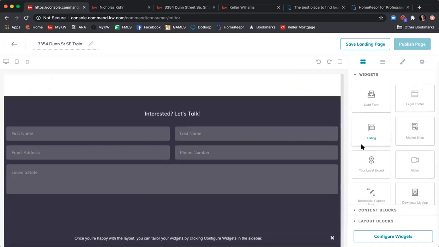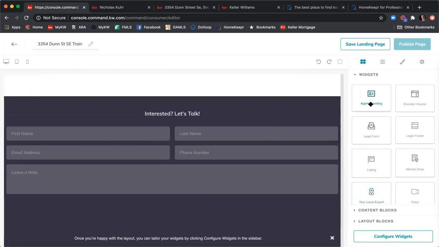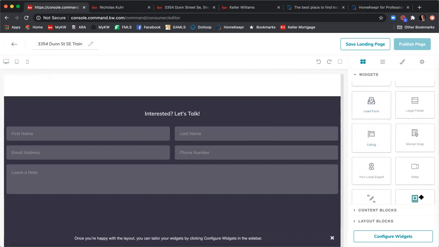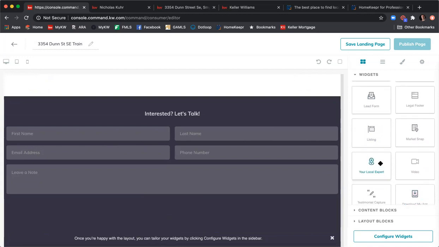And then below that, I want to add your local expert. Now you have a handful of different widgets that you could use. You could use your local expert. You could use agent branding. And you can also use download my app. I like your local expert because it's simple and it's clean, and it also includes a link to download the app. So it does a couple things all in one widget. So I'll click and drag your local expert.